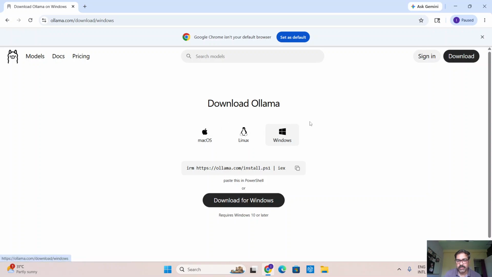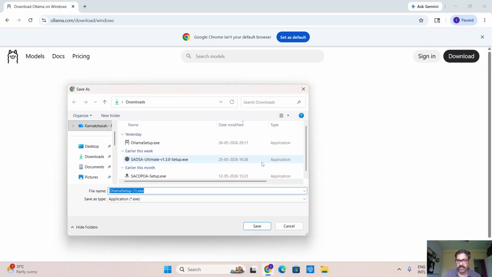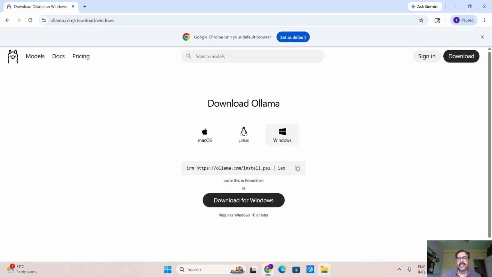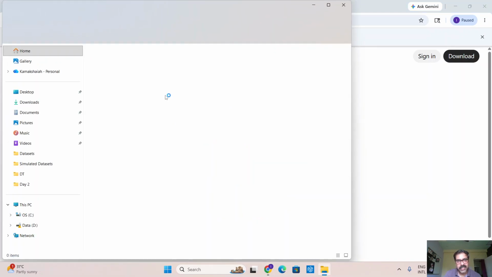It automatically detected my operating system. You have to click on this button, download for Windows, and your download will start like this. If you see, I already downloaded it. It is there in my computer, and I already installed it.